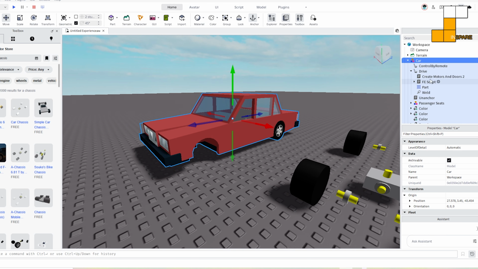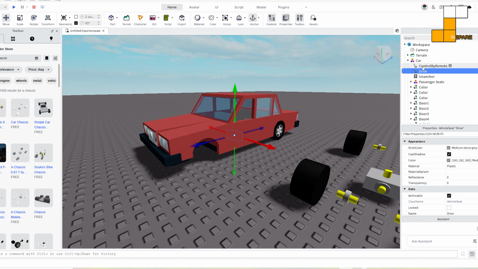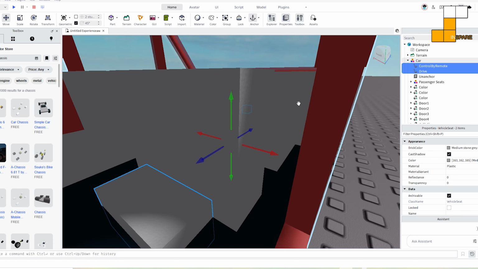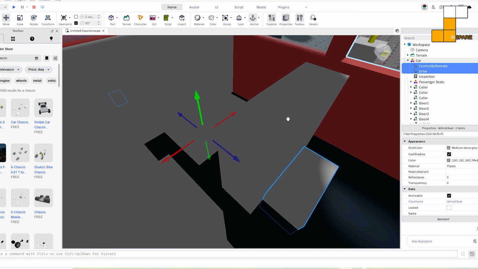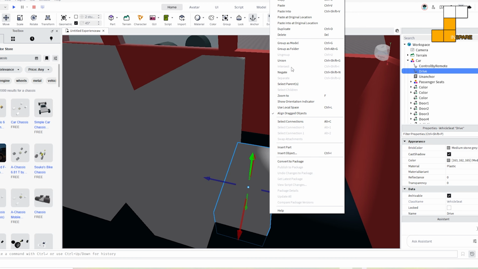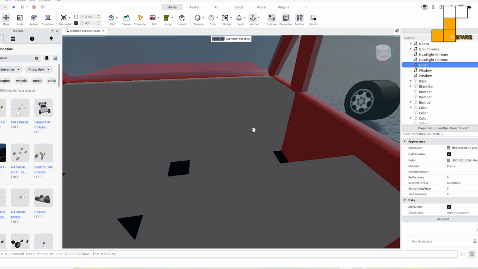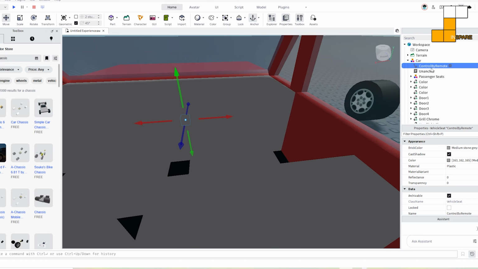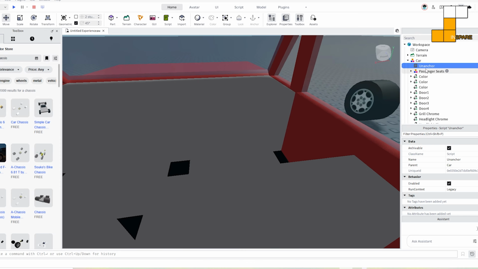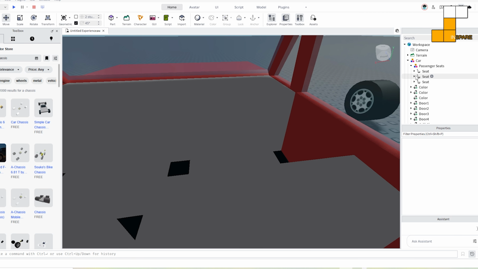First, let's just get rid of some stuff we don't need, like these seats. You can get rid of those, unless they are parts of the car, which they are. So to fix this, I can right-click and make it a union, so it just doesn't become a seat at all. And there was another thing. What is this? Control button. No, we don't need that. We also don't need any unnecessary scripts. We can keep the passenger seats.